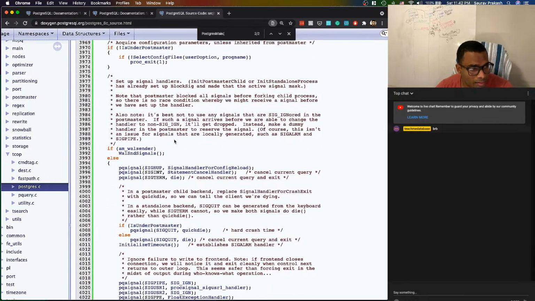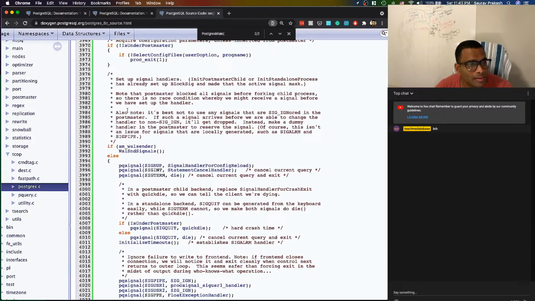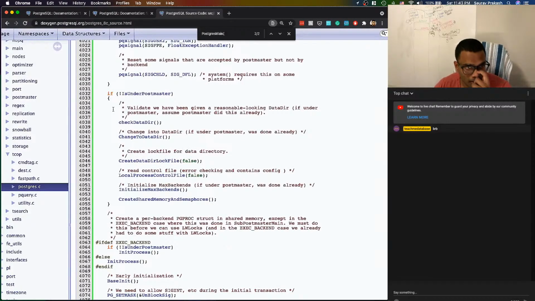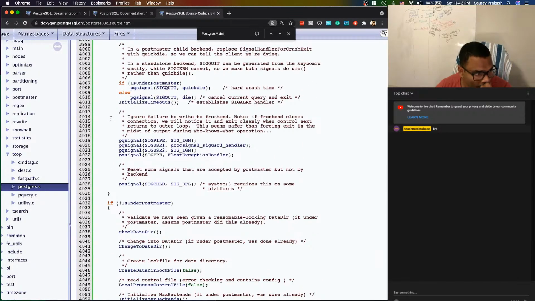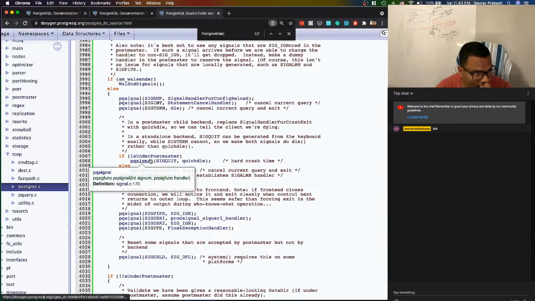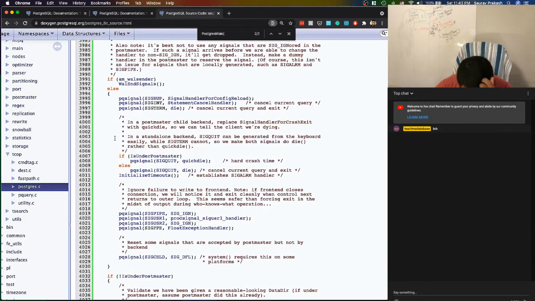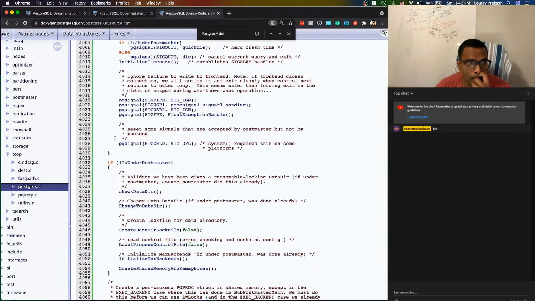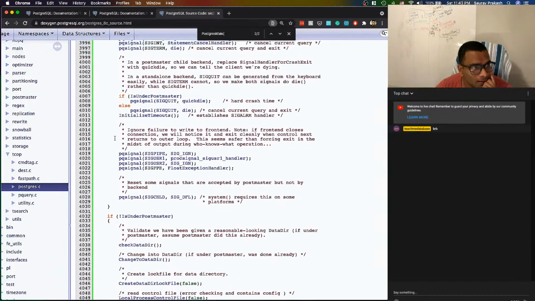Set up signal handler, something. Postmaster blocked all signals before forking the child process, so there are no race conditions. That is all bookkeeping. It is not best or something in a postmaster child. Validate, we have been given a reasonable looking data directory. Oh, PG signal. Okay, initialize timeout. Okay, these are all like, I think these are all error handling.